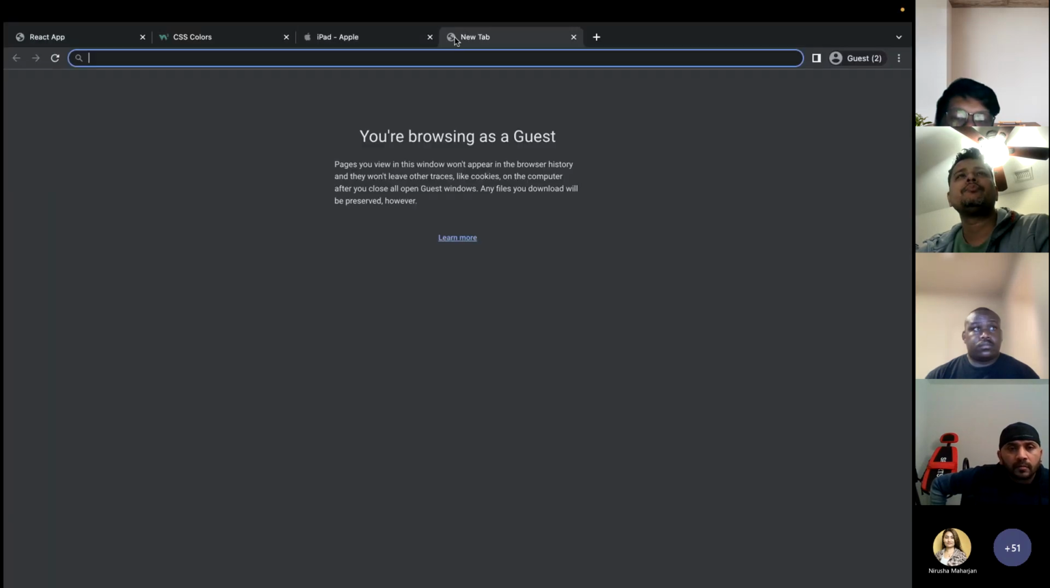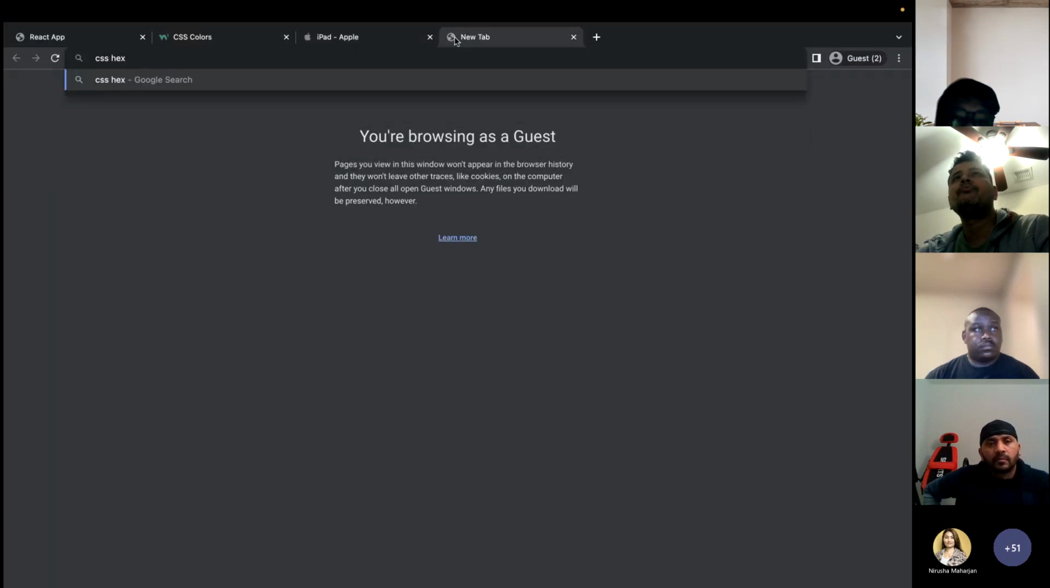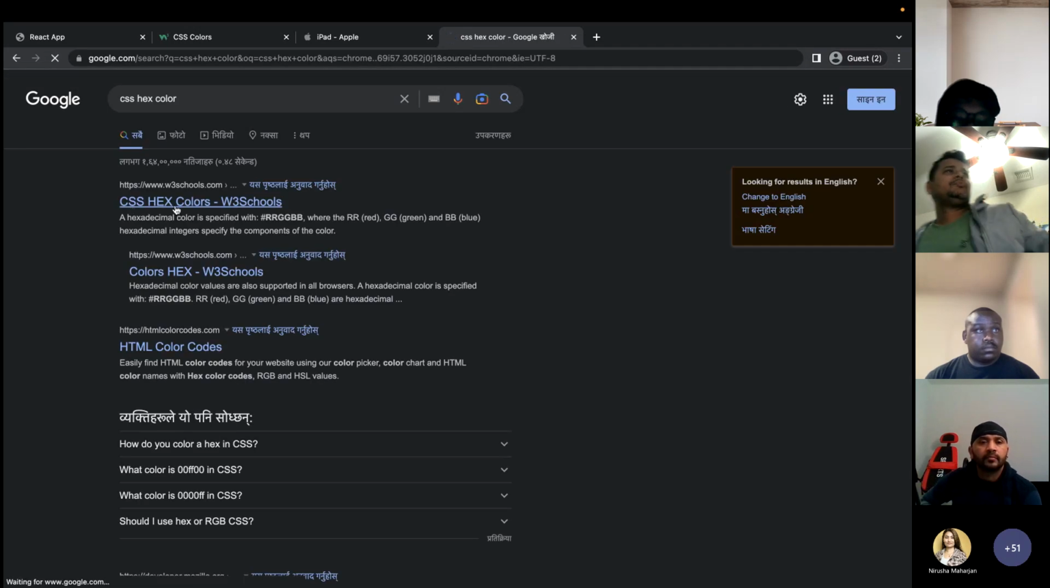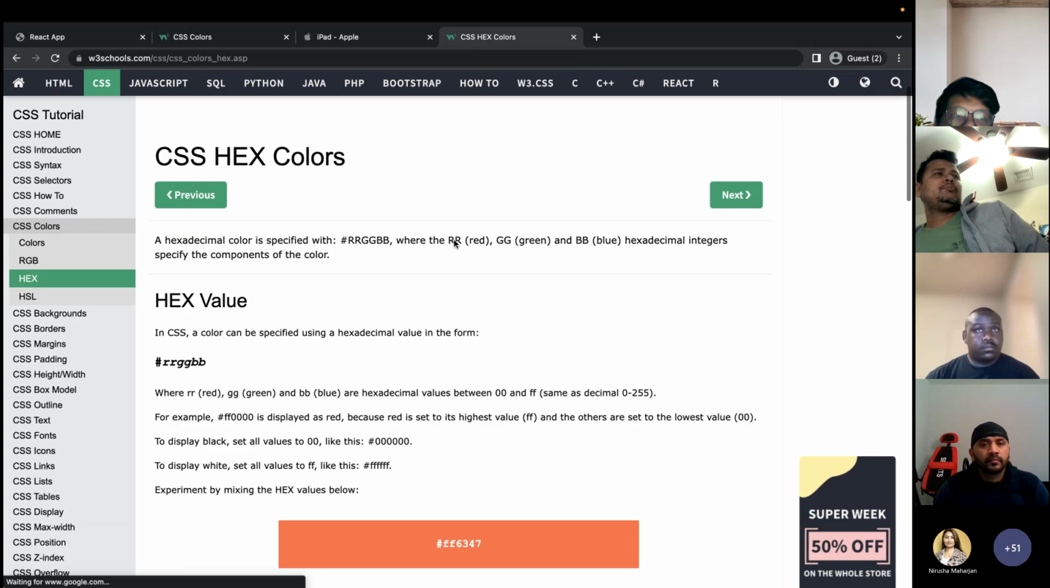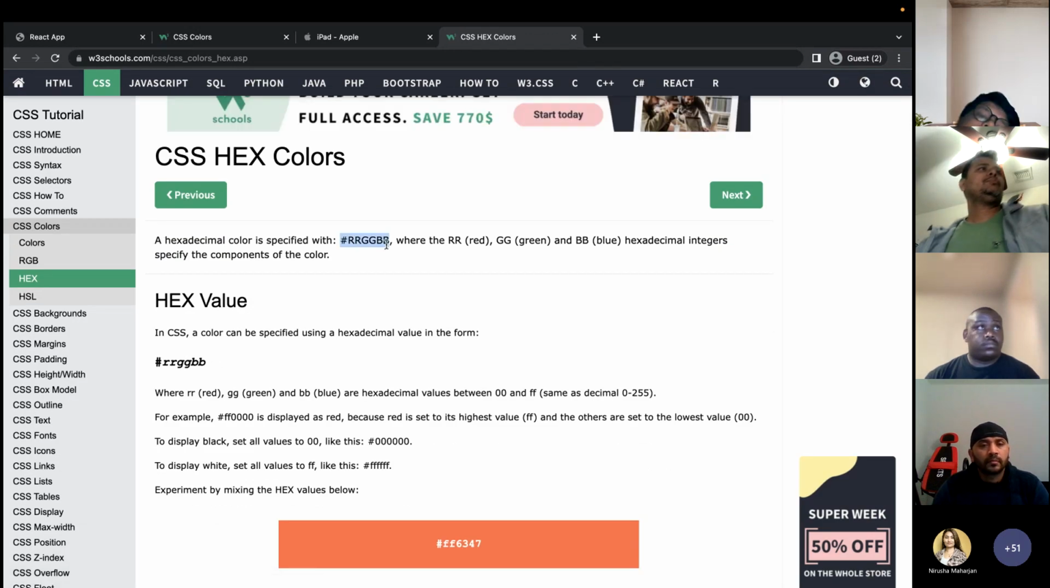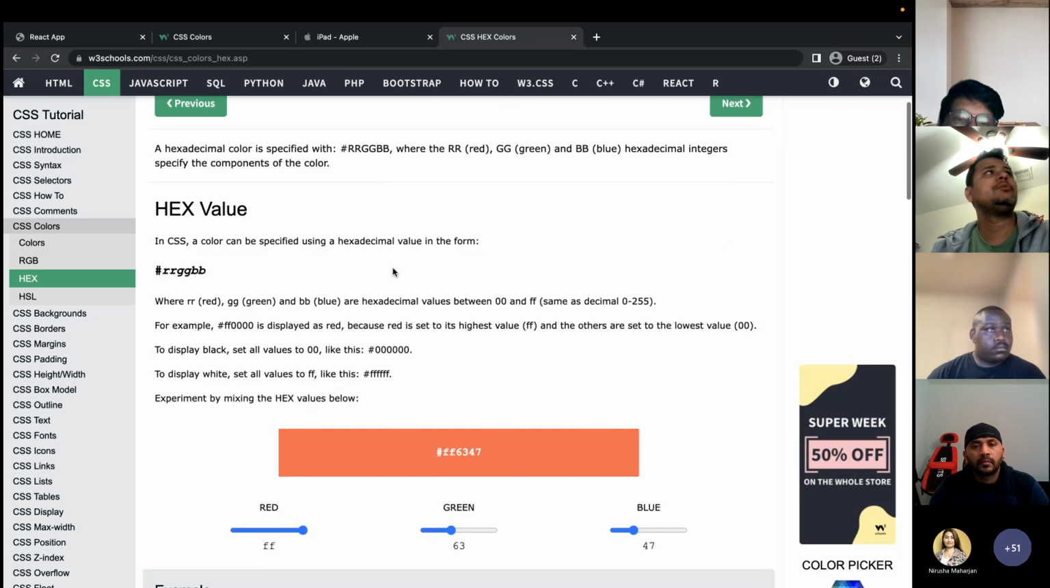So you can just search for CSS hex color here and go to W3Schools once again, and you can see that a hexadecimal color is something like this: a hash sign and 6 numbers or letters. The first two refer to red, the second two to green, and these two to blue. The combination will make different colors appear.